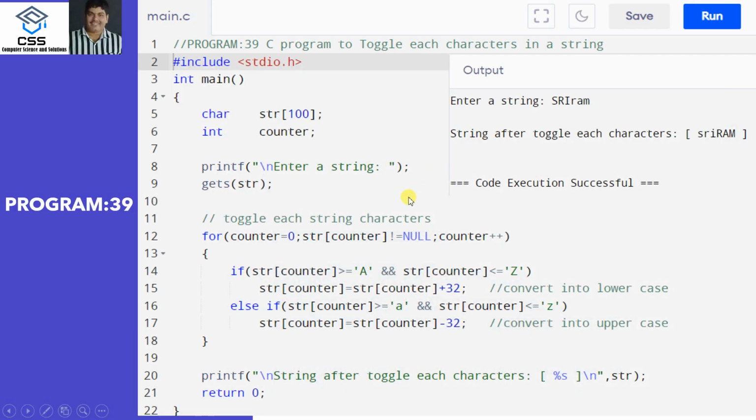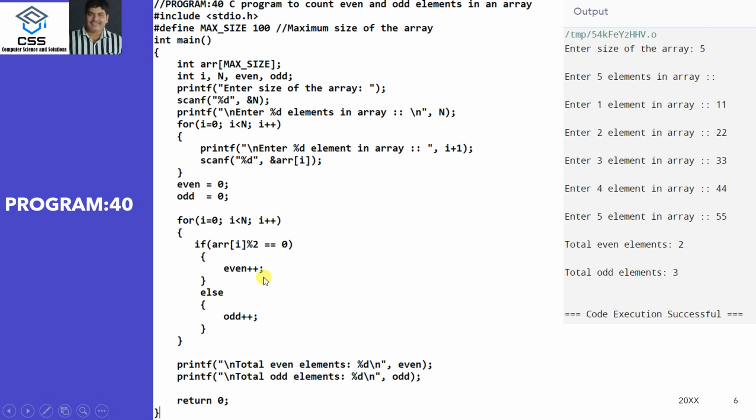Now comes the last question of today's class. Suppose we enter some elements, we have to count how many even numbers and odd numbers there are. We have taken max size 100, but at runtime it asks how many elements, suppose 5, and we enter 5 values in the array at 0, 1, 2, 3 and 4. Now for counting, we have taken two variables, even and odd, and the initial value is 0. We have to continue how many times? 5 times. Is 0 less than 5? Yes.